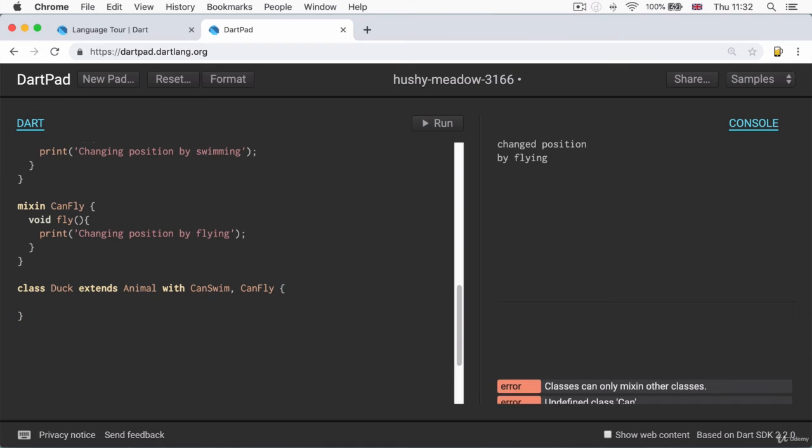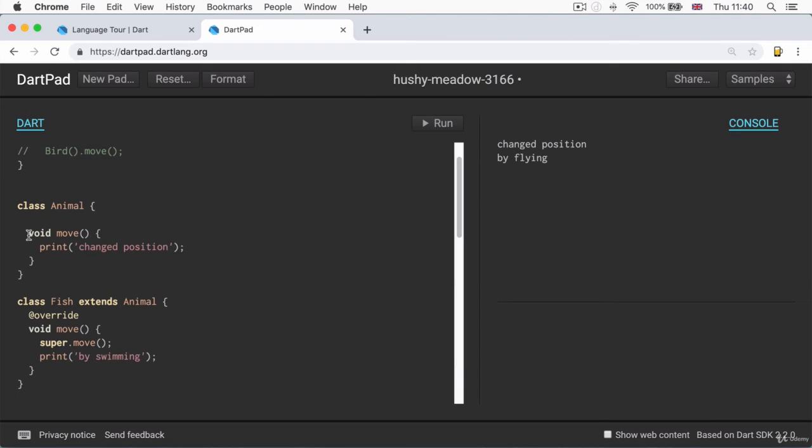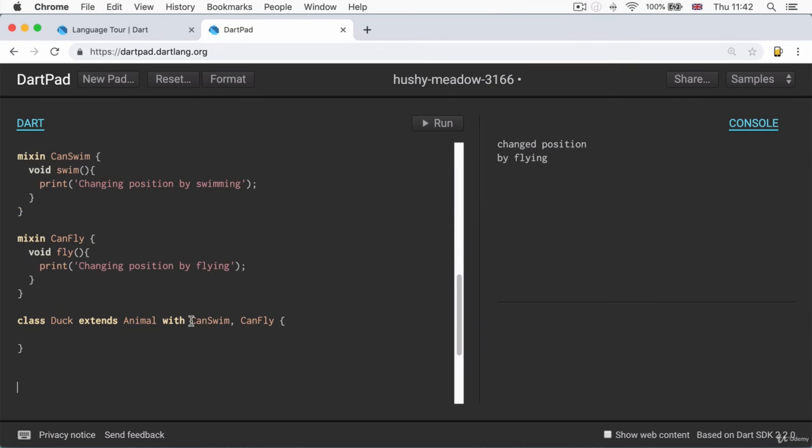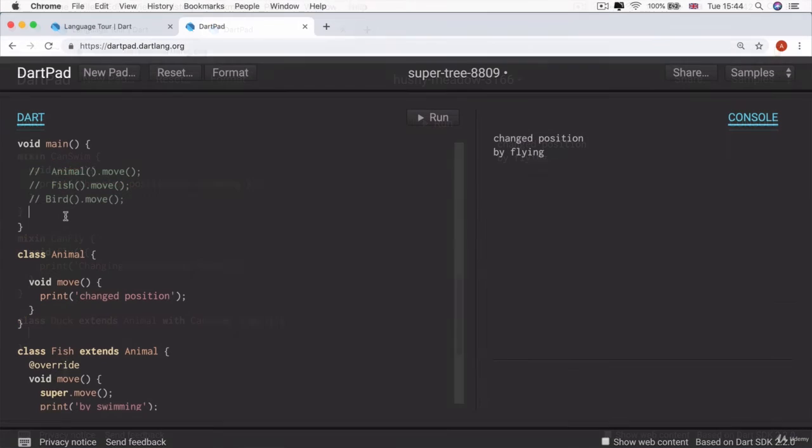And so now our duck class not only has a move method, so it's reusing this code that we wrote here, but it's also able to swim and fly. So we're reusing code from lots of different classes. So now if we were to create a duck object, not only can it move, but it can also fly and it can also swim.